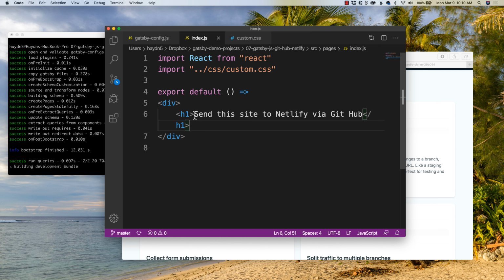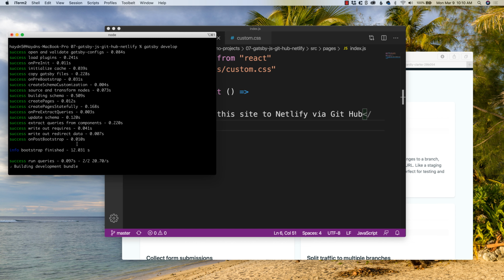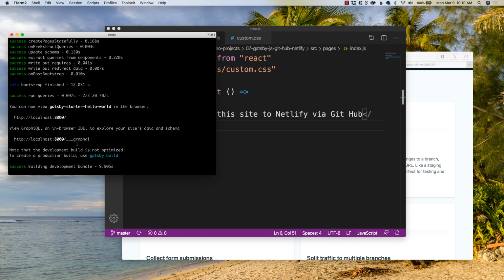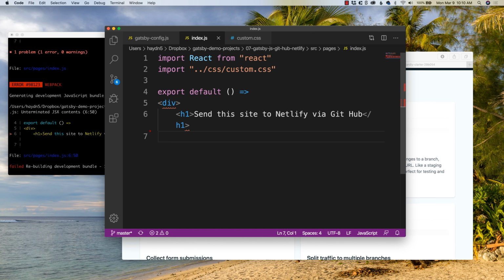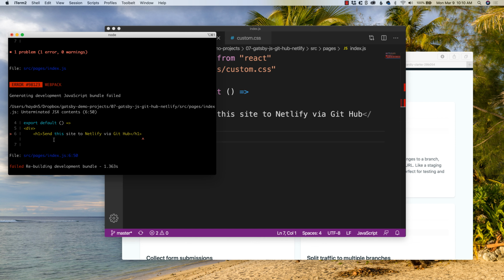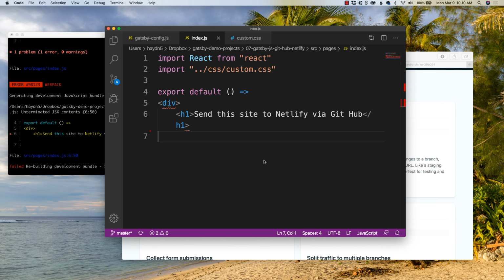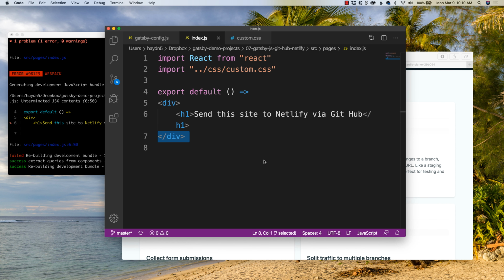Whenever I work inside of Gatsby, I'm always going to run the terminal and run develop first, just because if I make a mistake, it'll tell me along the way. So in case I take out this div and I click save, it's going to go, oh man, failure on your part. You forgot the end of the div. And if I bring it back, we're back to success.